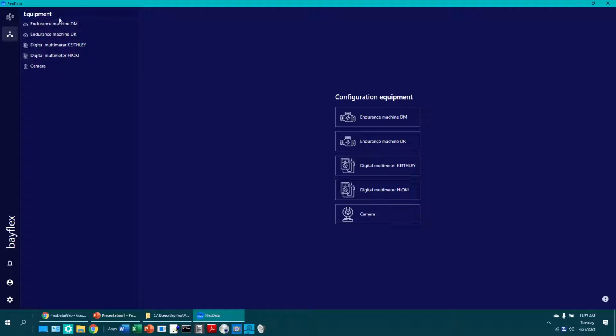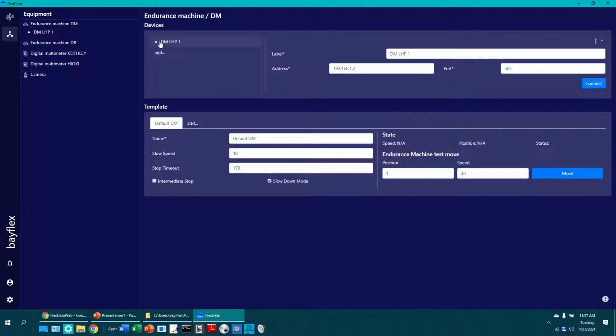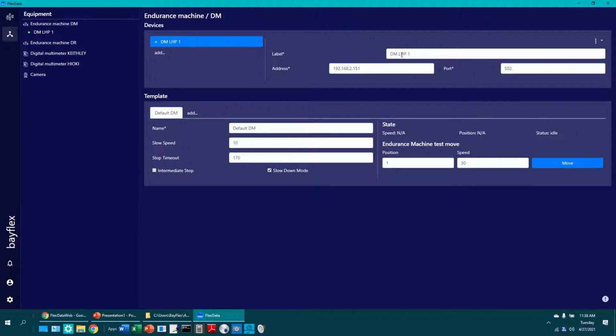To install my HP, I need to click on Endurance Machine DM. The page will be blank the first time you do this. Click on Add and some blanks will be presented. Click in the address window to give the IP address of the HP motor unit. In my case, it is 192.168.2.151, and then click on Connect. The HP is installed. In the window above the IP address, you can change the label or name of the motor. In my case, I will call it HP1.